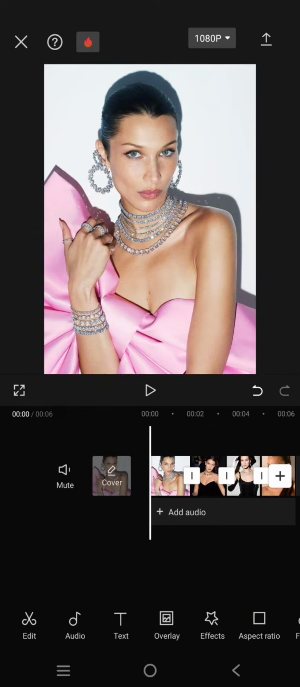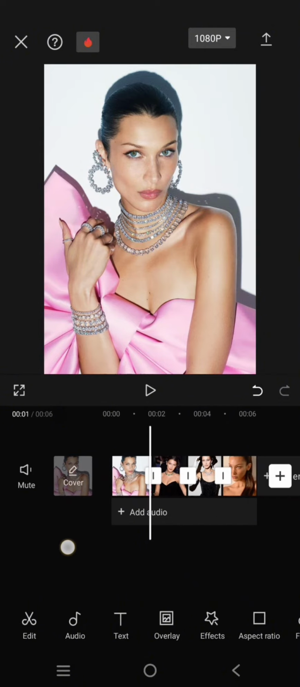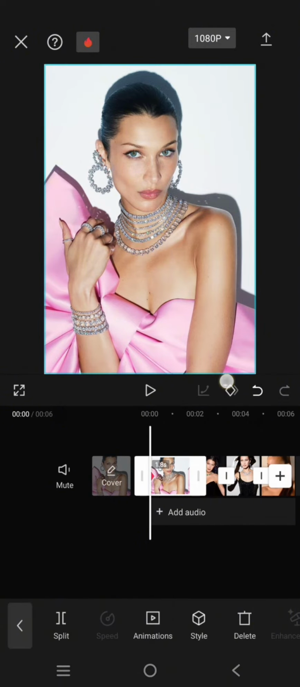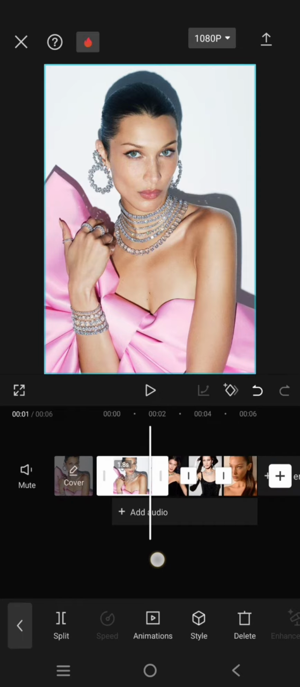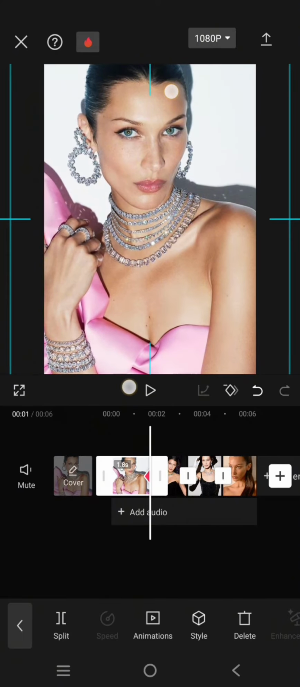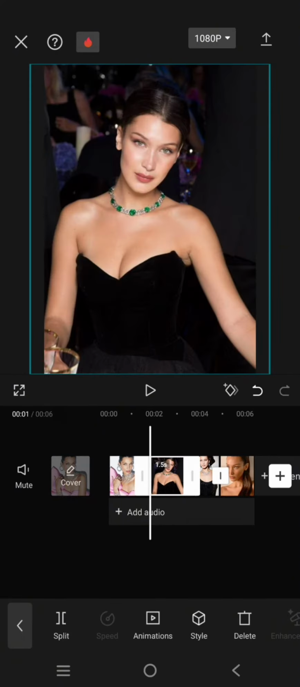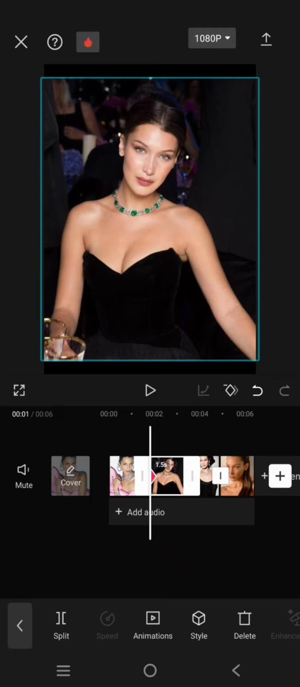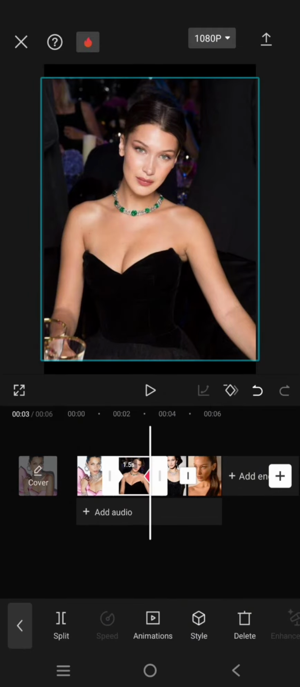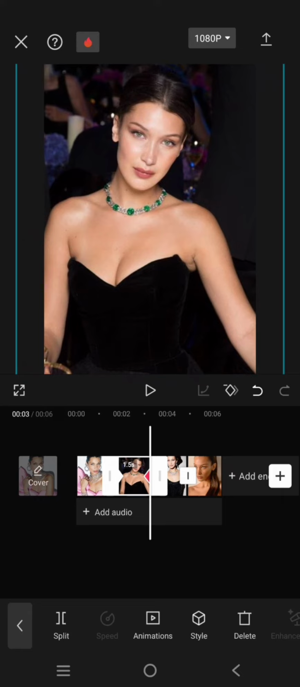So in here, what you need to do is add the photos or video that you want, then add two keyframes at the start and also the end of each photo. So at the second one, zoom in the photo like this, and on the next photos you need to zoom out like this, then zoom it again.